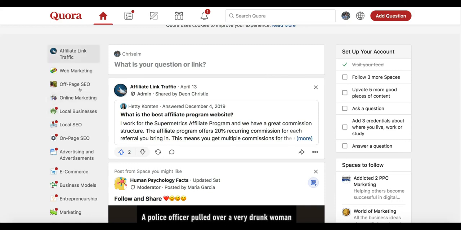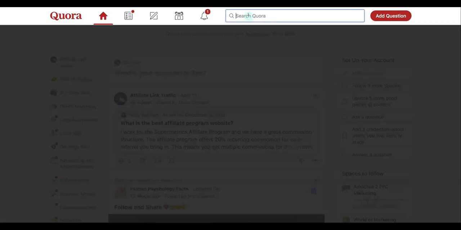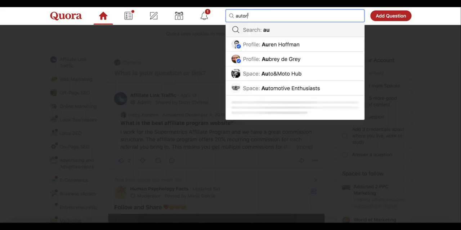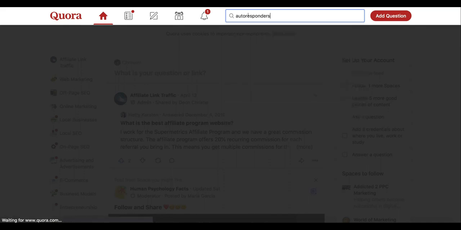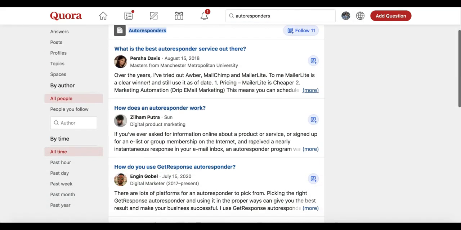So that's the first way to be able to go and answer questions. The other way you can do that is if you come into the search bar and you type in the niche that you're in. So let's say, for example, you want to do one on autoresponders. If you click on return, you'll see all the questions here on autoresponders.